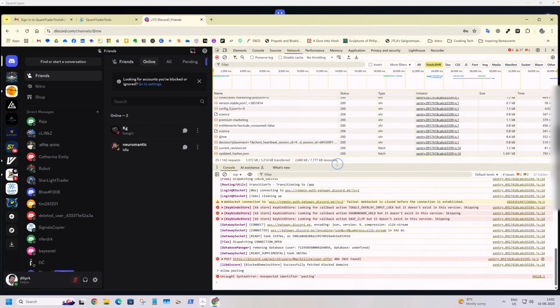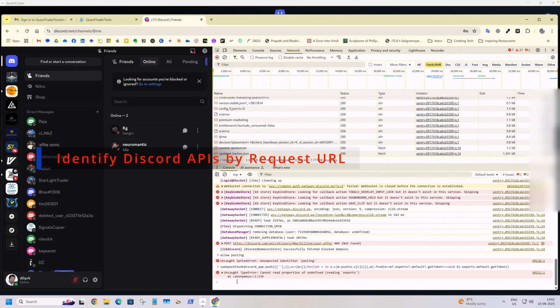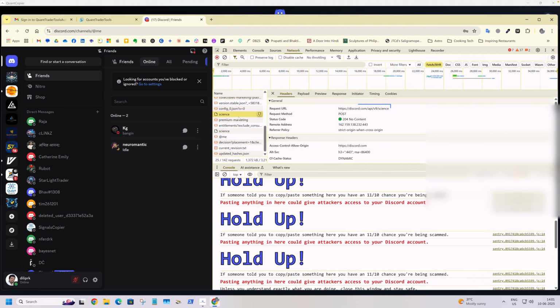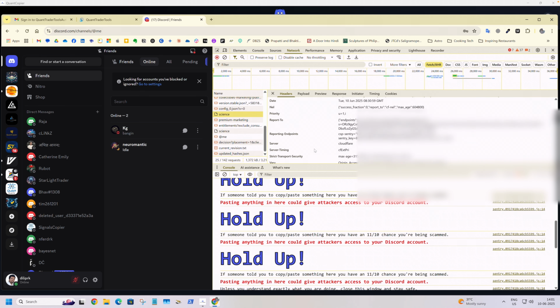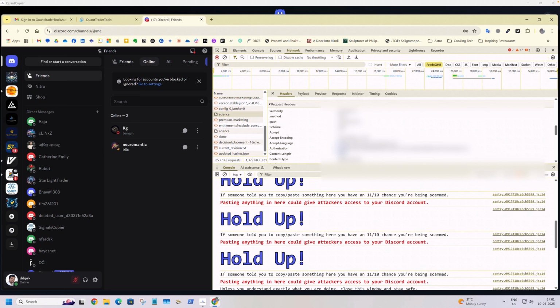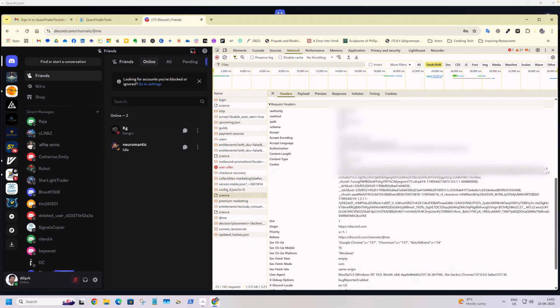If the first method fails, we can use the second technique, which involves going to the network tab and turning on the Fetch/XHR filter. Then you can find any Discord API by looking for discord.com/api text in the request URL. Here I found this Science Discord API call. Then you scroll down to the request headers and find the field called authorization. The value of the authorization key is basically your Discord self token. Copy this and paste it in the step 2 screen of the onboarding process.